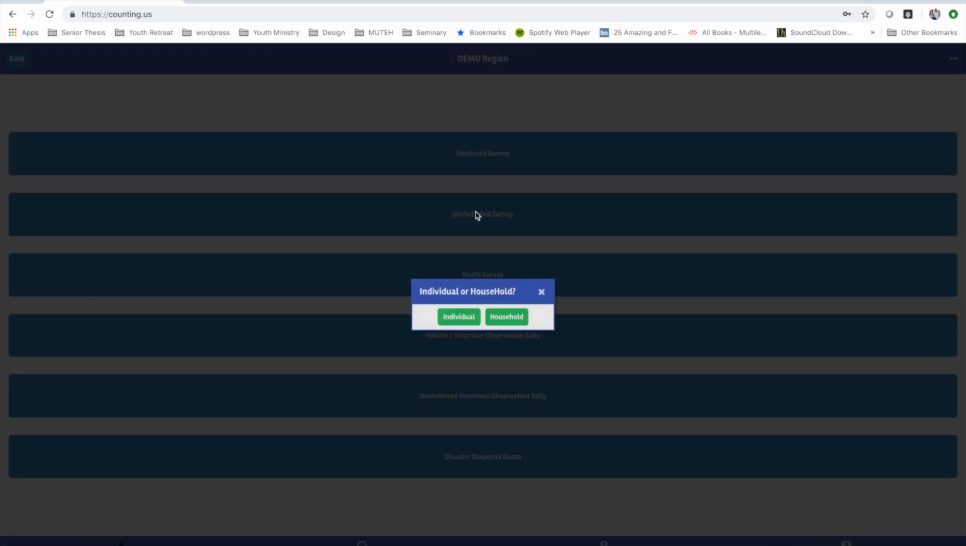As you progress through the screens, one of the first questions you are asked towards counting an individual is whether it is one individual or a household of people. For the purposes of this demo, I'm going to complete an individual demo, and we will come back to the household demo.